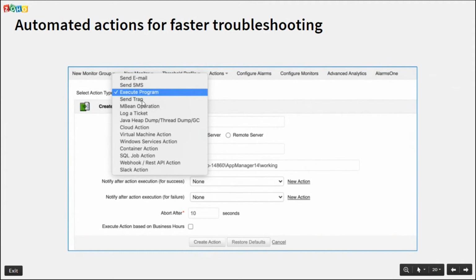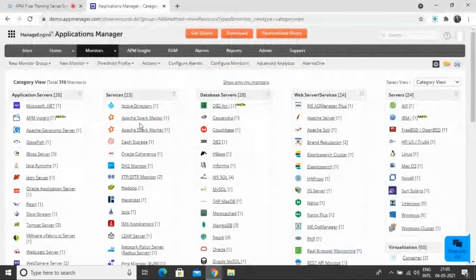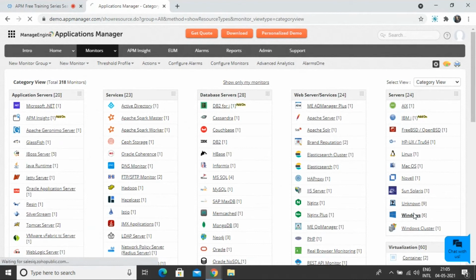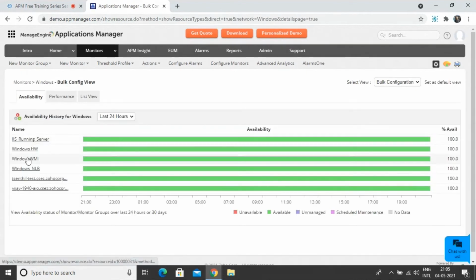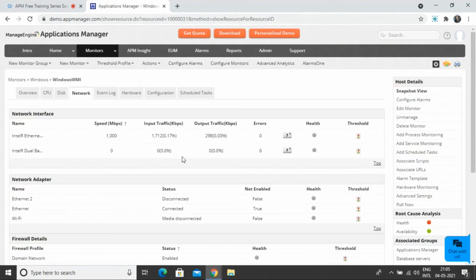So yeah, these actions that you see here, these are the list of actions that you will be able to perform with the product that will help you probably fasten your troubleshooting process. Back to the product so I can show you how all of this works. So let me first show you the most simplistic way of associating or configuring alarms.